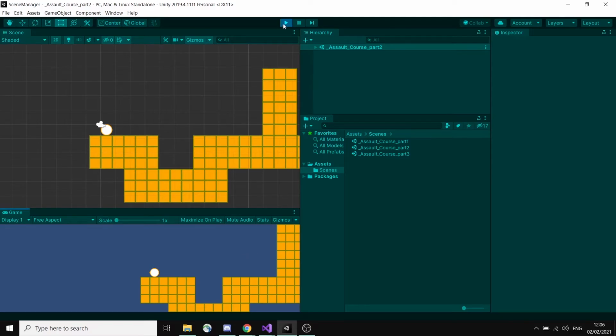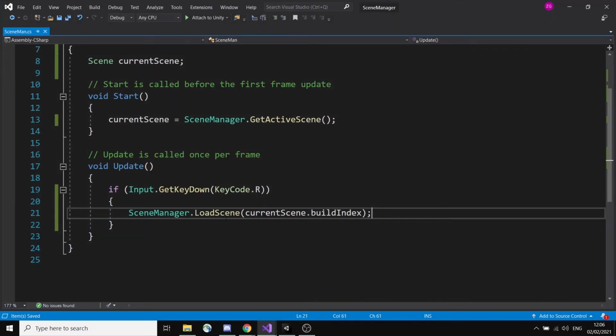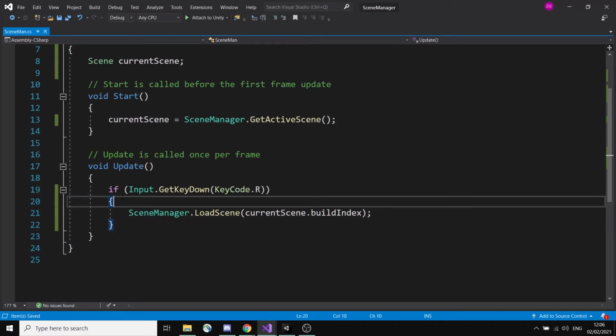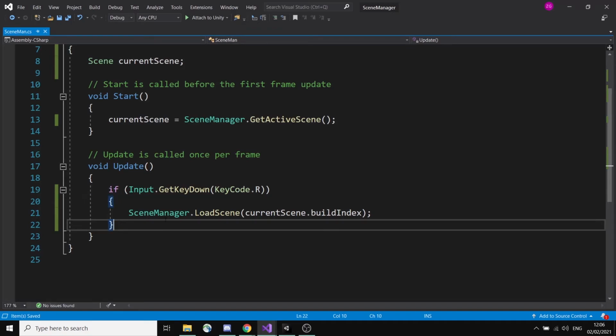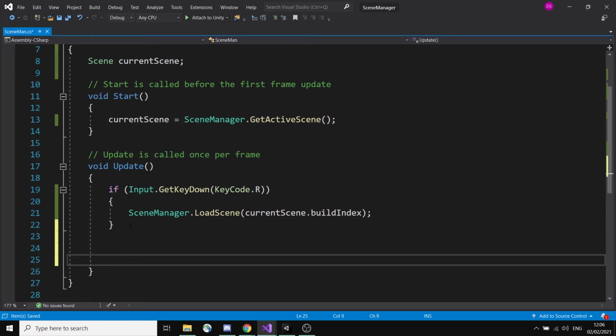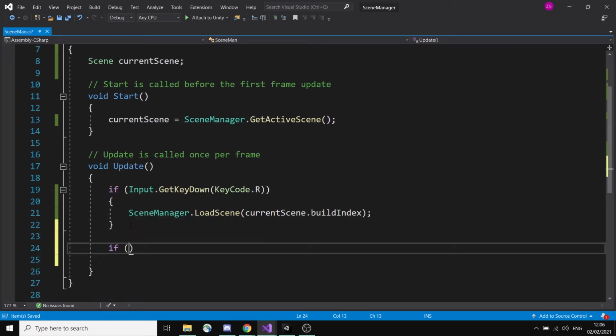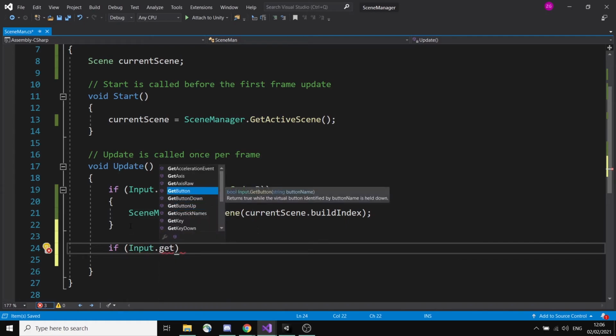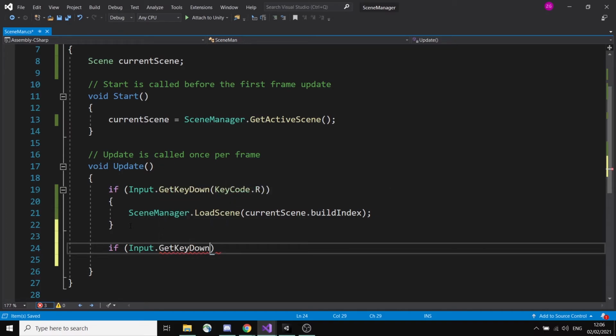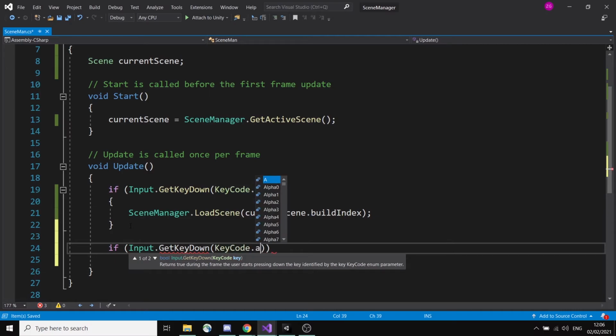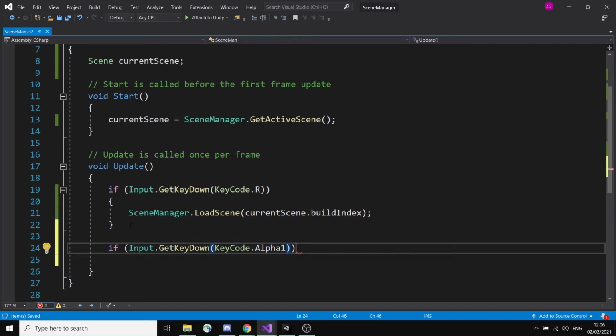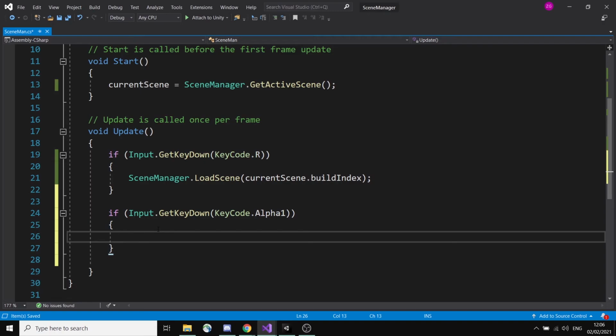Okay. And the next thing that is handy to have is to basically quickly switch between scenes. So what I want to do is, if Input.GetKeyDown, and I'm going to press KeyCode.Alpha1. So if I press 1 on my keyboard, so basically on top of Q and Tab, that button, then I want to load the scene.